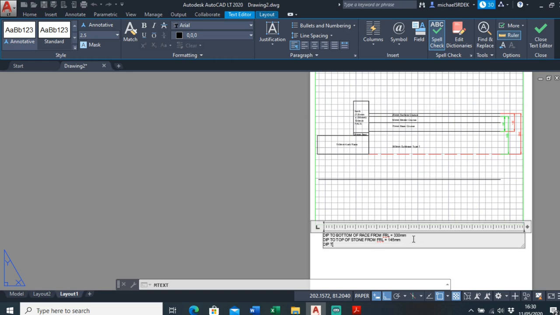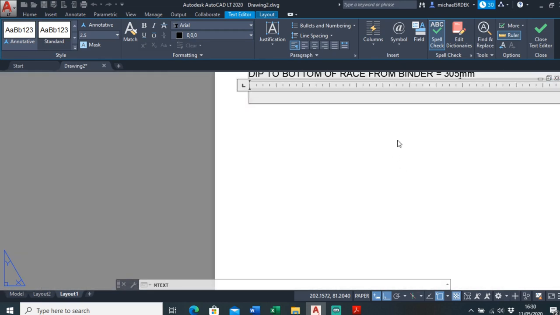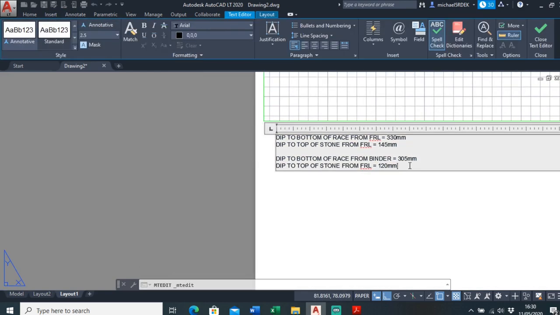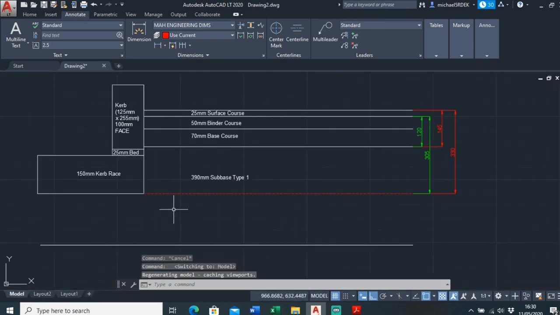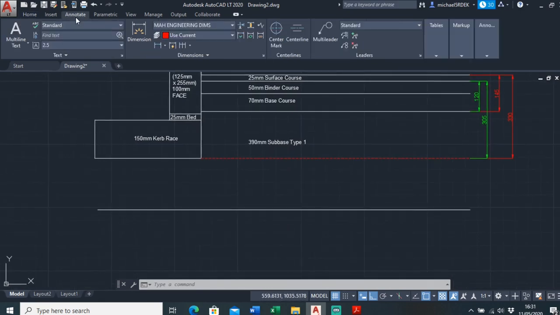Sometimes we set it to binder. Dip to. I'll just copy it over. From binder was 305. 120. Might add a bit more information there. So, first layer thickness will equal, let's better work that out actually. I might add some more dimensions onto here. What color do I want this one? Let's make that blue. Annotate dimension.